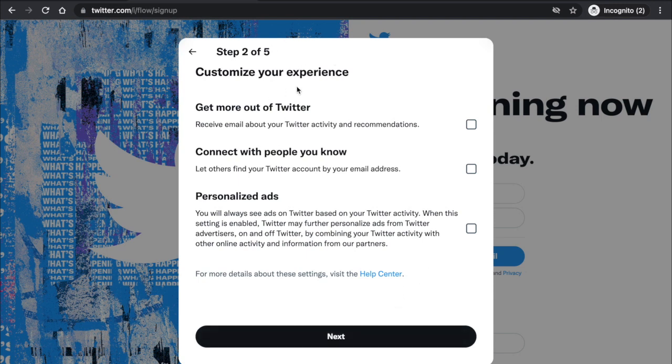Okay, so customize your experience. I don't want to receive emails. I get too many emails. Connect with people you know. I'm not going to do that either. I'm not actually going to click on any of those. I'm simply going to click on next.